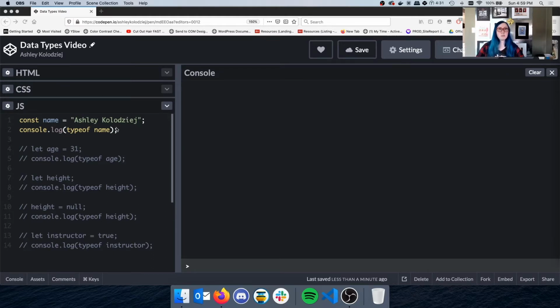Whereas with let you can only declare once in the same scope, but you can reassign it as many times as you want. So you can say name exists once, but you can change the name as many times as you want. And then finally, with const, you can only declare it once, and you can never change it again. So that's why we're using const here, because I really like my name, and I'm never going to change it again. So here we have const name equals Ashley Cloje.